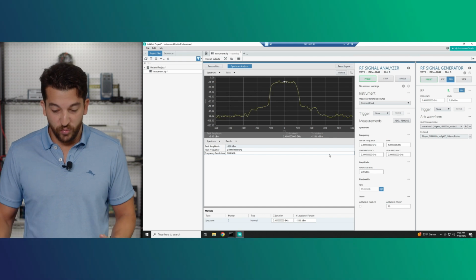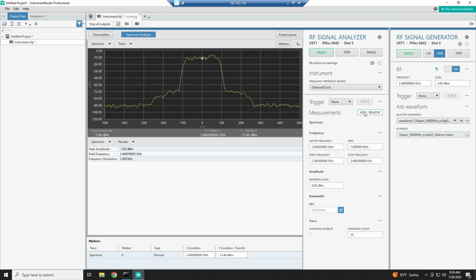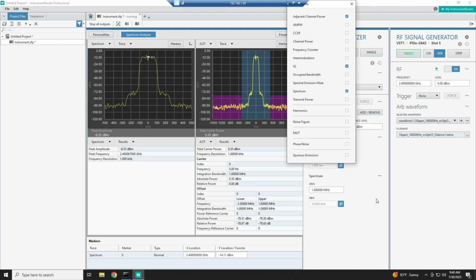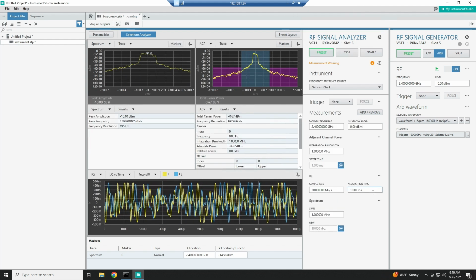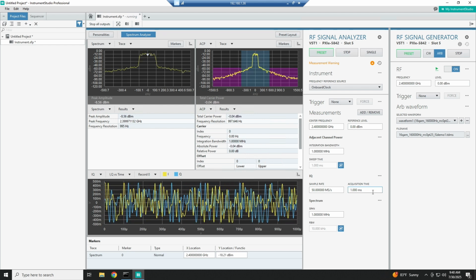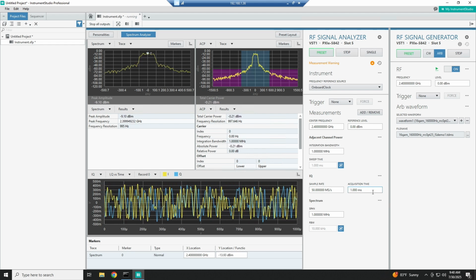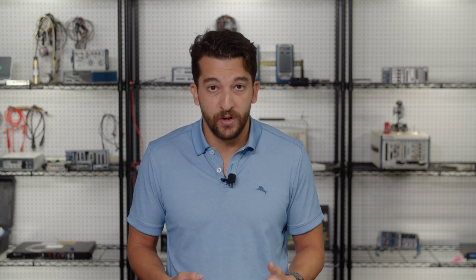Now, once we have this waveform, we can do the very same thing where we add different measurements that may be useful for a particular application. In this case, with a modulated waveform, we may want to look at our adjacent channel power, or perhaps our IQ data as well. And so we can customize these panels and have them display exactly what we need at any given time. So this is the basis of how you can get started using the RFmx soft front panels in InstrumentStudio for basic signal generation and analysis.